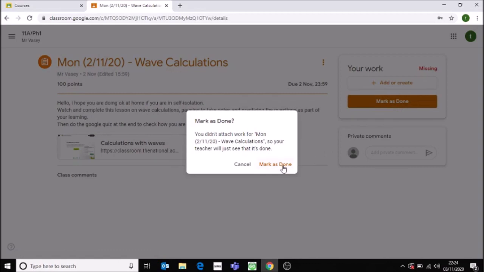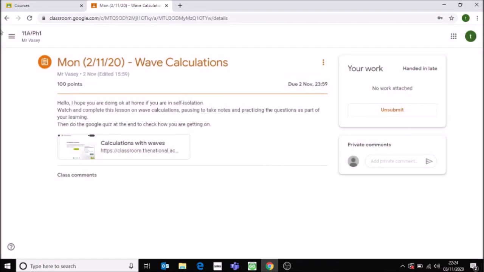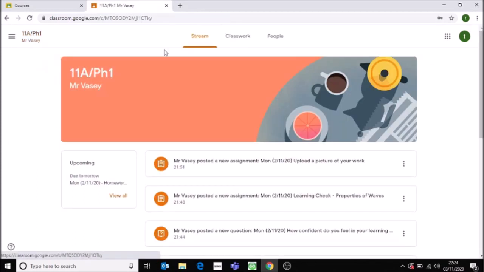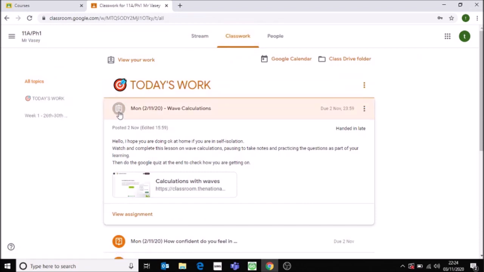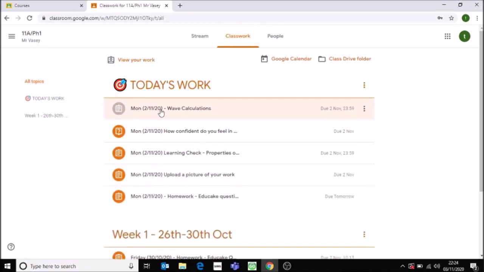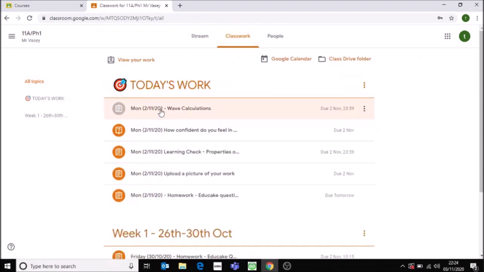And what you'll see is, when it's marked as done, when we go back to your page, it now says here, unsubmit, so your work has gone in, it's been handed in. But if we go back to your page where we were before, on the classwork, it's gone grey. And it's gone grey because I've now finished it, I've handed it in. So the things that are brightly coloured are the things you've still got to do, but the things that have gone grey are the things you've done already.